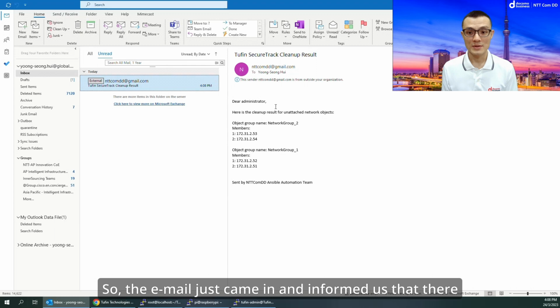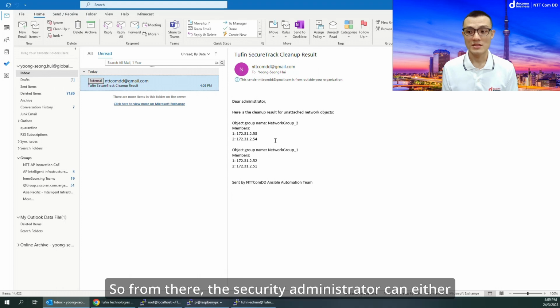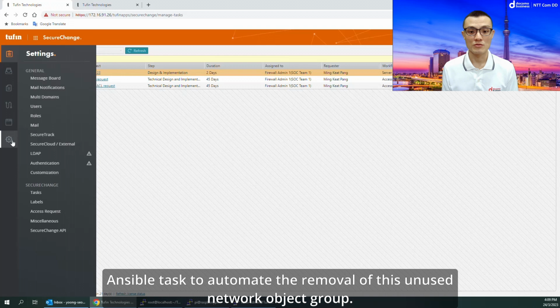The email just came in and informed us that there are two network groups that are not being used, Network Group 1 and Network Group 2. From there, the security administrator can either raise another request to remove it or create another Ansible task to automate the removal of this unused network object group.